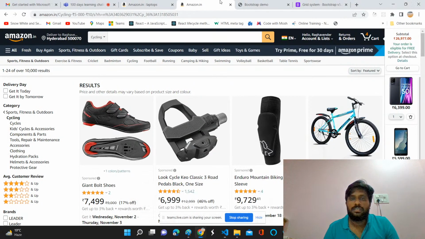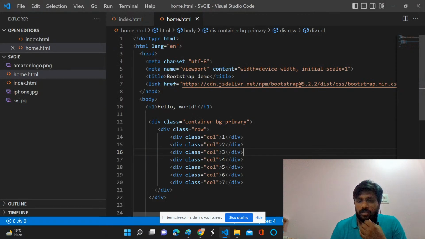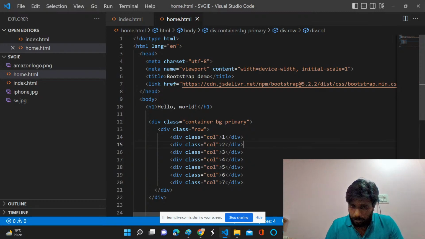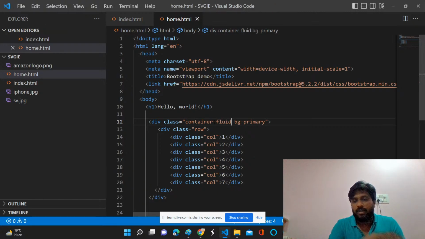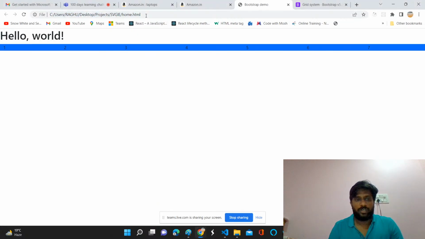So just refresh. You see, we got this div. That div has the class row, that's why it has taken one row, and you have divided it into seven columns. You have given the property called column, that's why each will occupy one column. Since we are going with Amazon, we don't need a margin, so just use fluid.